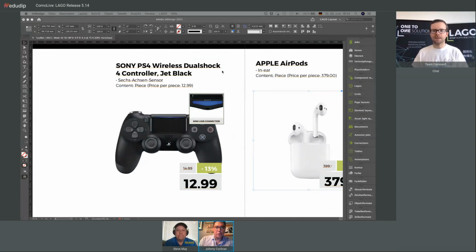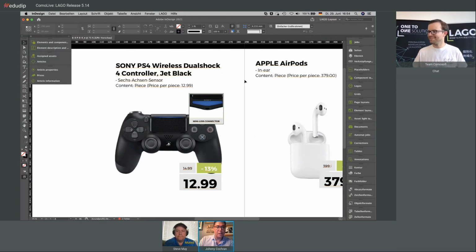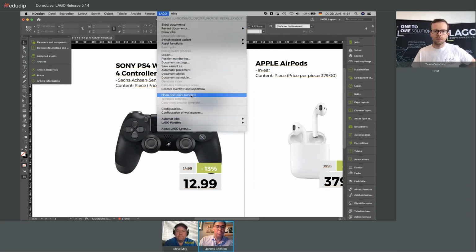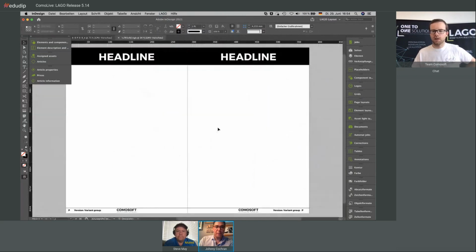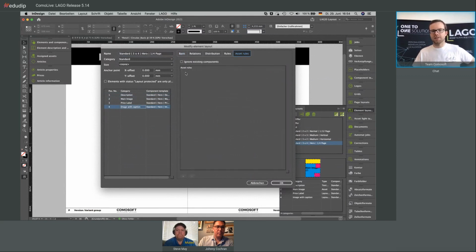Okay. The question is, so sorry if this was mentioned, but can asset rules be used in conjunction with the feature that you just showed with the assets with text captions? Yes, you can. If I go back to my element layout dialog, you will see that if I select my image with caption here, the asset rule tab becomes active. I don't have any asset rules configured at the moment, but this would allow you, for example, to look into all assigned assets and filter only those that have a text caption and place only those in the image with caption component template, for example.